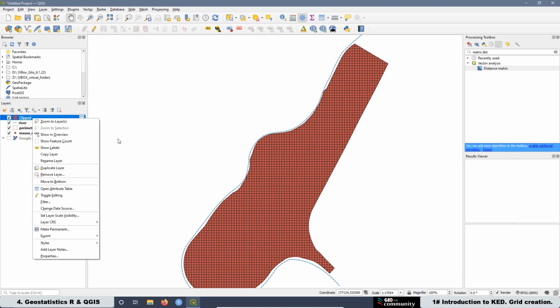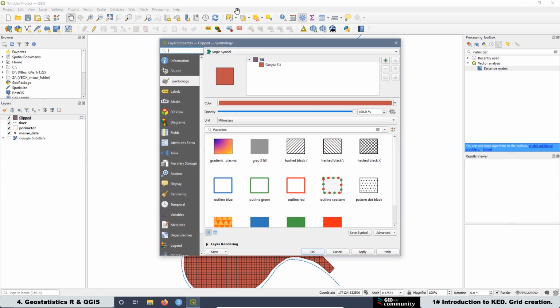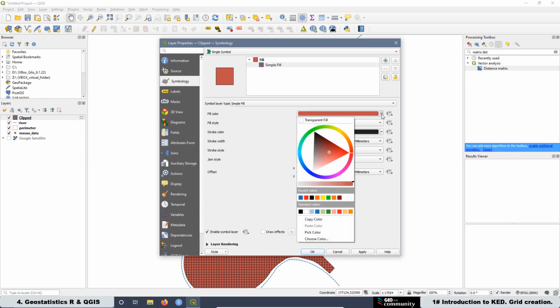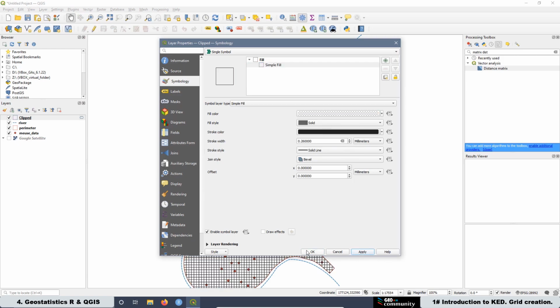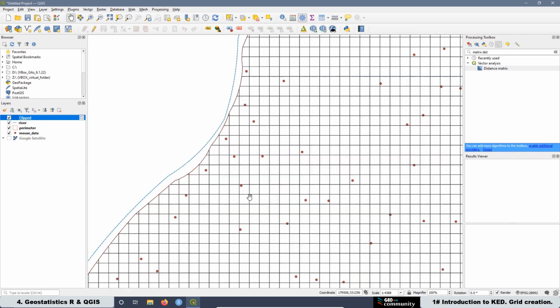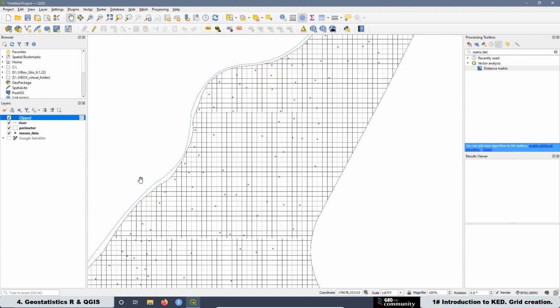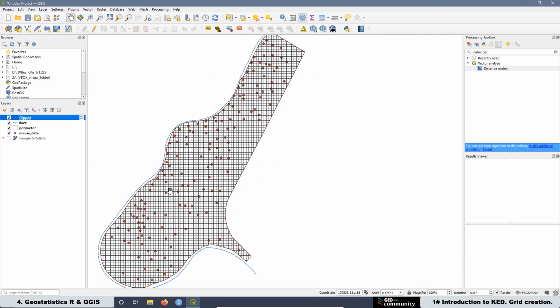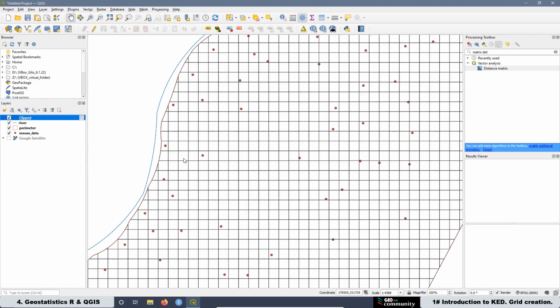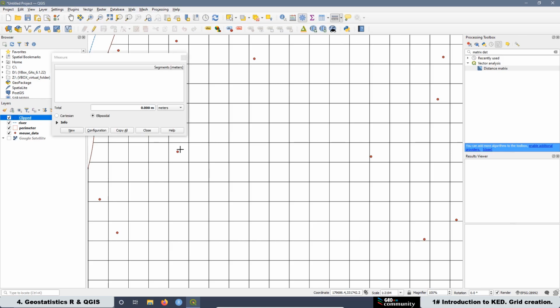Now we can edit this layer. Let's make some transparency here. Transparency, apply, and OK. Then with this layer, you can get an idea of how the pixels are going to be in your grid. We are not going to use this layer for anything, right? It's just to give you a visual representation of the pixels inside of our perimeter. Remember that these pixels are going to have a dimension of 40 by 40 meters. We can measure here 40 by 40, okay?